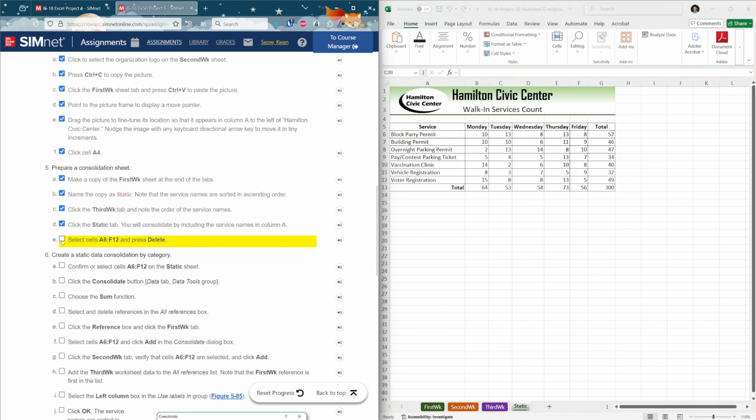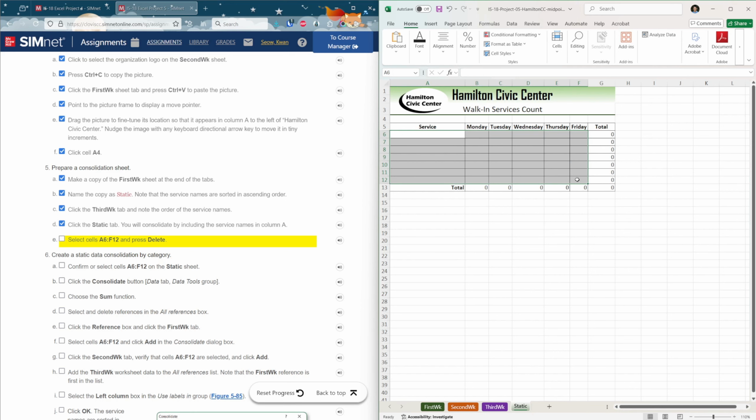So part E is asking us to select cells A6 and F12 and press delete. And make sure you're in the static sheet when you do that. Is this F12? Oh, that's G12. Oh, that's F12. Yeah, make sure you delete the right cells. So yeah, you have zeros in the left column and in the bottom row.